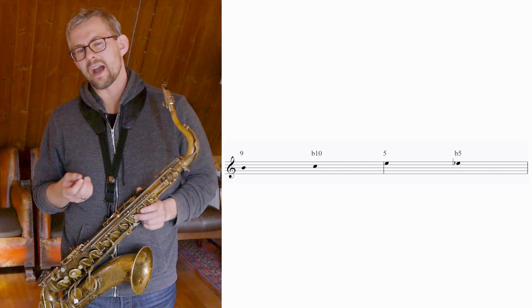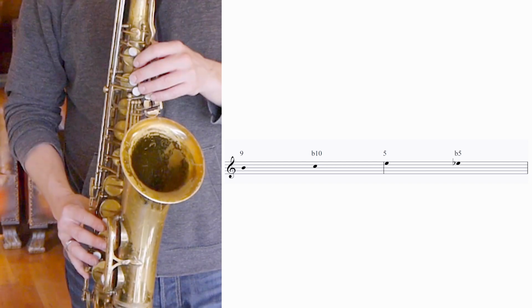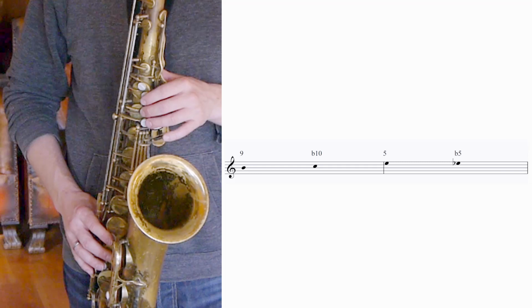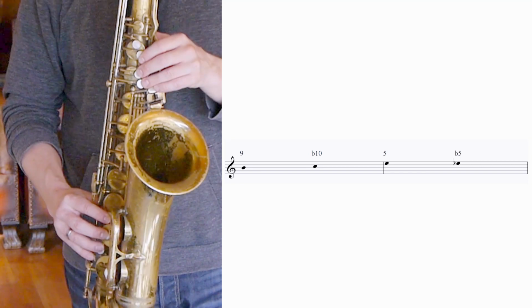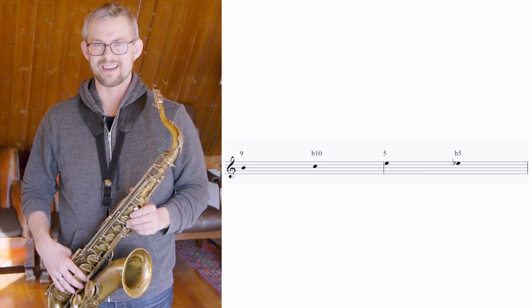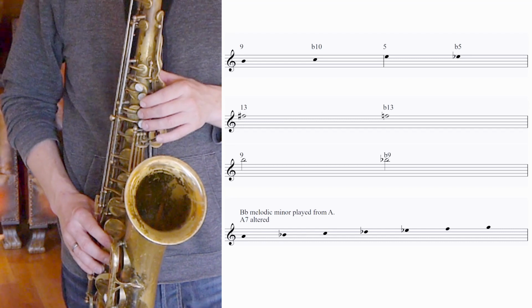When we add more alterations, we start looking at a very complex sound. We can still explain the alterations when viewing this from an A7. The 9 we expand to the flat 9, and the 5 we lower to the flat 5. So the 9, we get a C over the C sharp. Very exciting sound. And the 5 we lower to the flat 5, we get this very nice flat 5 sound. Looking at the scale with all the altered notes, we get this melodic minor scale played from the A. The B flat melodic minor scale played from the A.